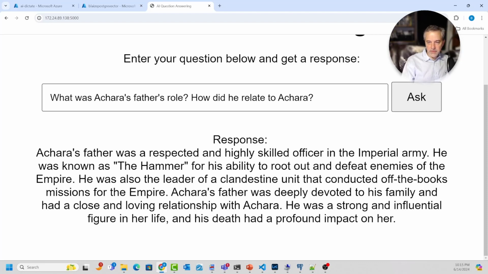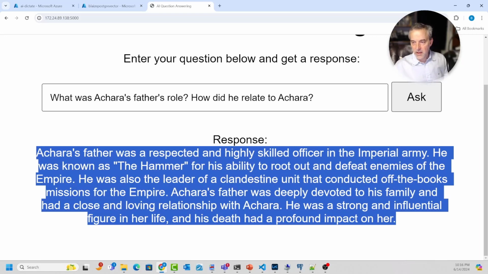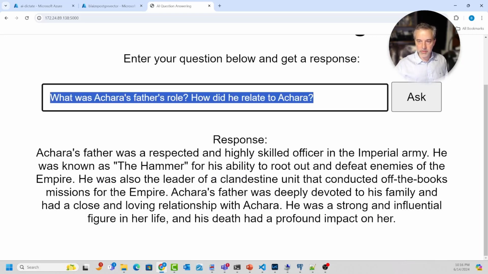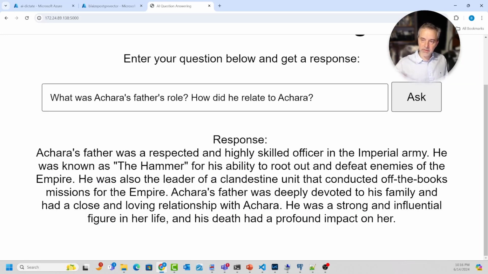Yeah, this looks good. Akira's father was a highly respected, skilled officer in the Imperial armies. He was known as the Hammer, his ability to root out and defeat the enemies of the Empire. He was a leader of a clandestine unit that conducted off-the-books missions for the Empire. Akira's father was deeply devoted to his family and had a close, loving relationship with Akira. He was a strong and influential figure in her life, and his death had a profound impact on her, which is all true. So that's a really good answer. It kind of answered both of these questions right here. So good analysis, and it was able to grab some good context from the novel. So I'm pleased with this result.